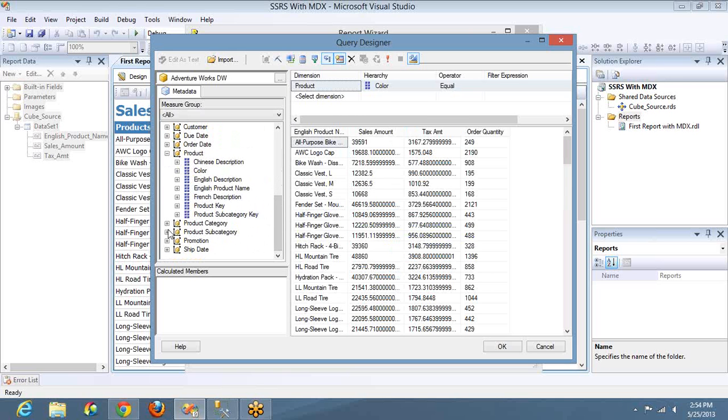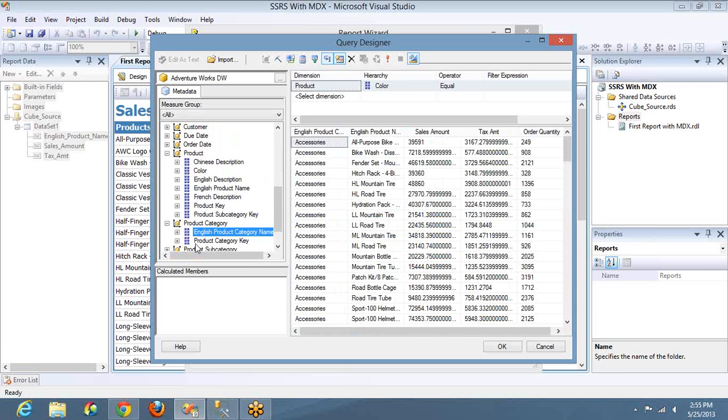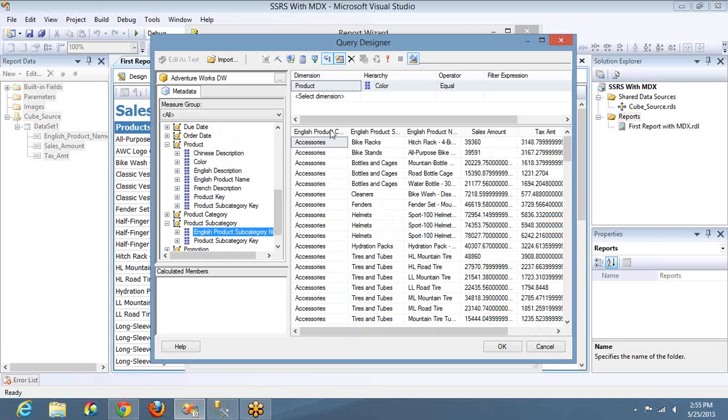And I'll also add product category. I'm adding category name as the first one here, and also product subcategory. Let me add it in the middle of these two. Okay, here it is. Now you can see product category, subcategory, English product name, sales amount, and tax amount.